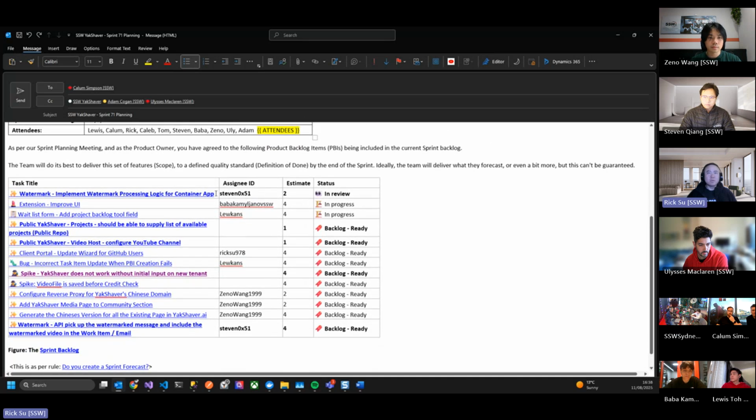So here's a list of PBIs that we pulled in. Watermarks by Stephen. Hopefully that will be done by next week, and then we will have watermarks on all our videos. And next, we are aiming at letting the user in public YakShaver configure their projects and also configure their YouTube channel. So that's the goal for next week.